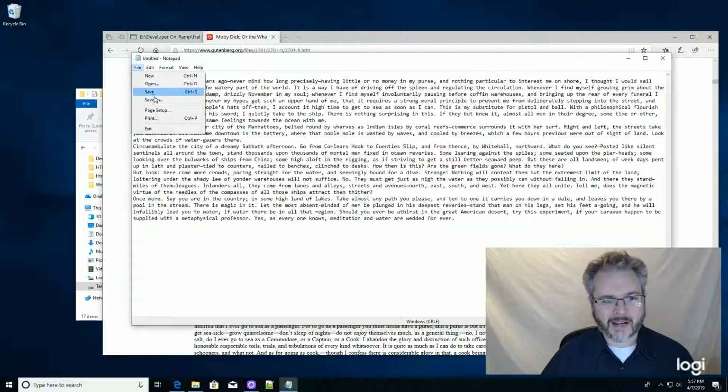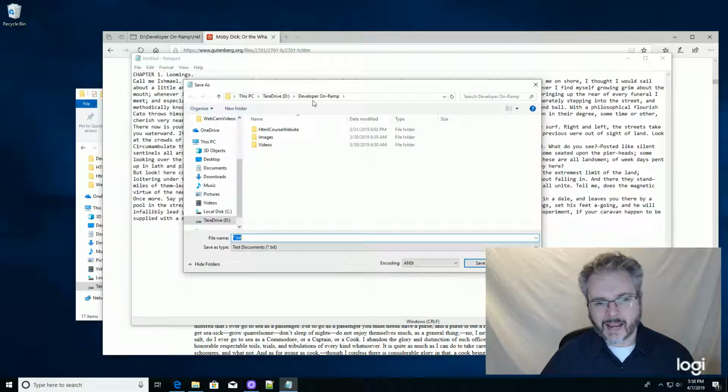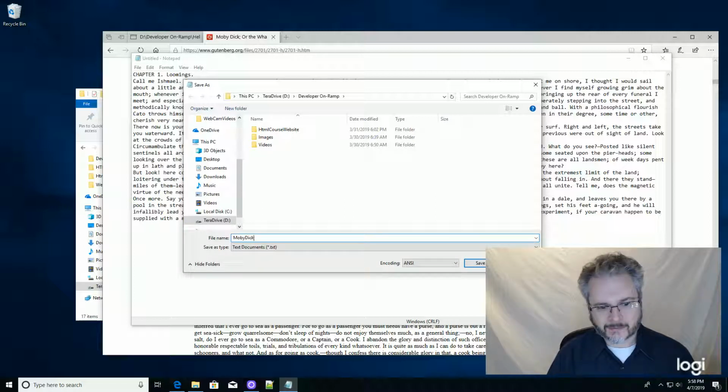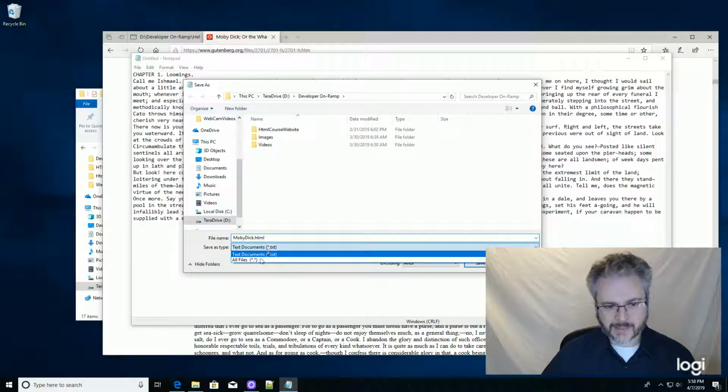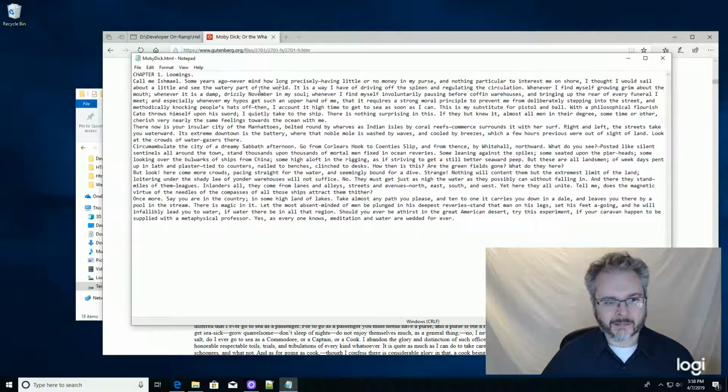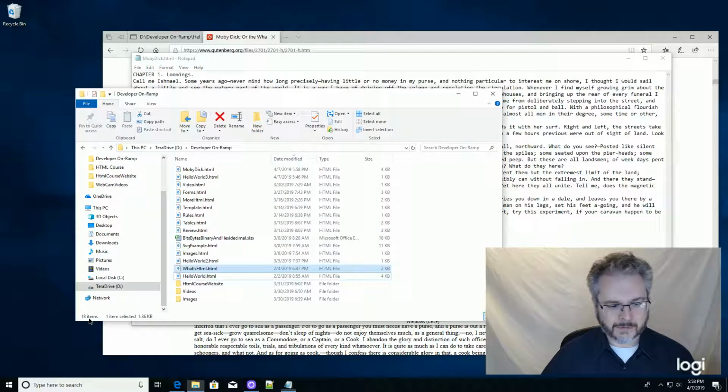Let's File, Save As, and we'll name it mobydick.html. Save it as all files. I'm going to go ahead and make it UTF-8. That's a little more web friendly. And alright, so now we have the Moby Dick file, and I wanted to look at it, so let's find it in here.